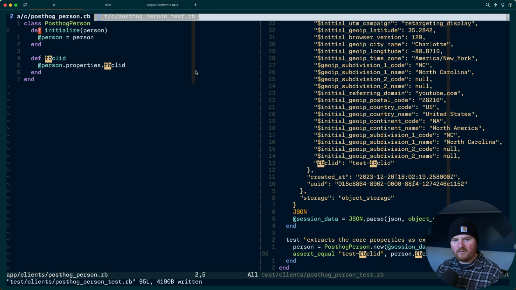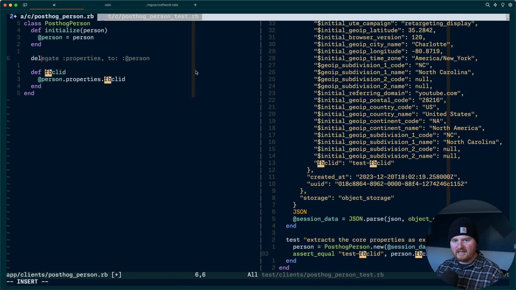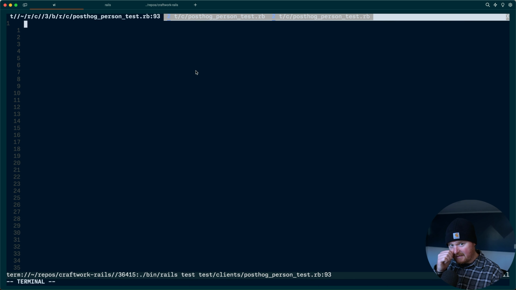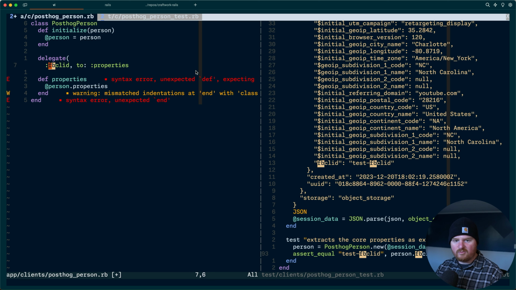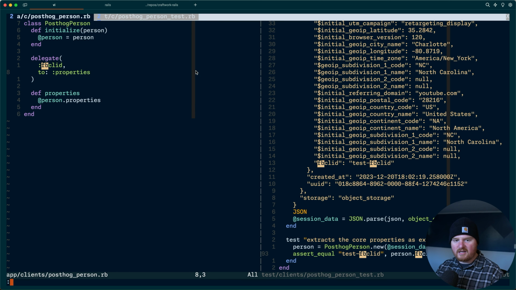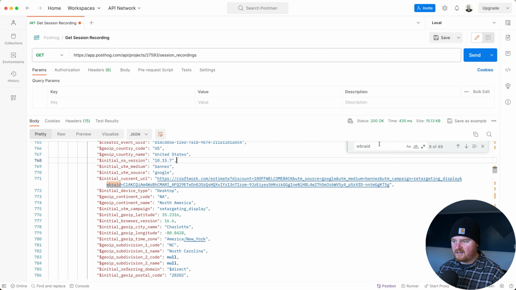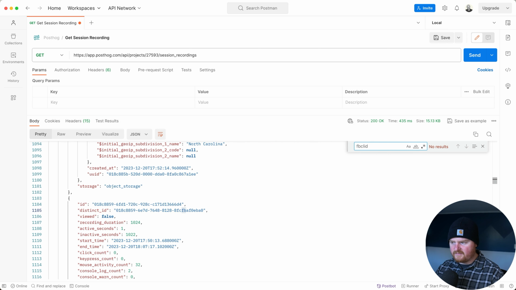All right, but rather than making a bunch of these methods, we can use delegate. Let's make a method here, properties, which is person.properties. And then we'll delegate FB CLID to properties and run this. There's going to be a bunch that we're going to be able to delegate to properties, but some that we are not. So let's just check FB CLID.